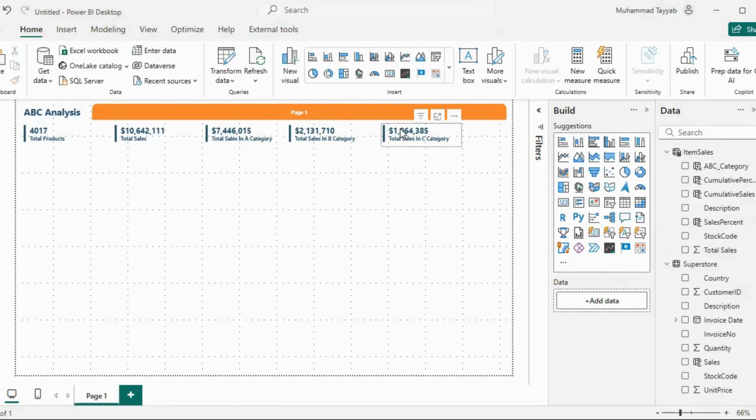So at the start we can say we have the C category where its revenue is greater than A. But in C category, we can have a lot of products, while in the A category, we have very limited products which are giving us this much revenue. So we definitely need to look into these products, optimize them and monitor them on a regular basis.